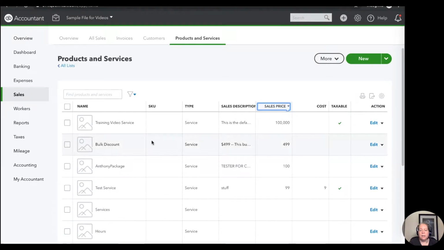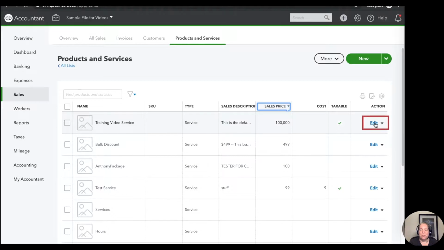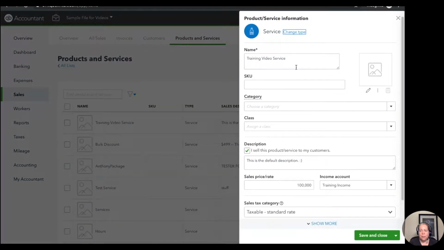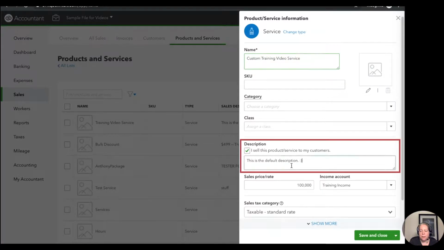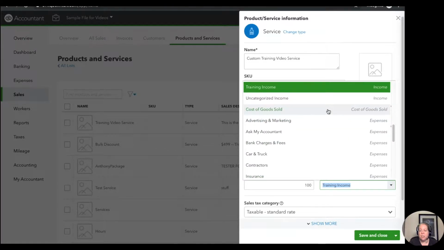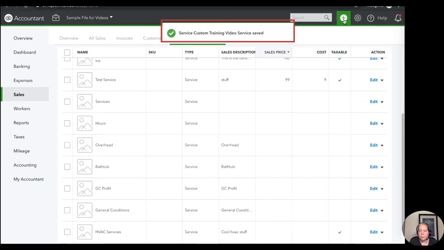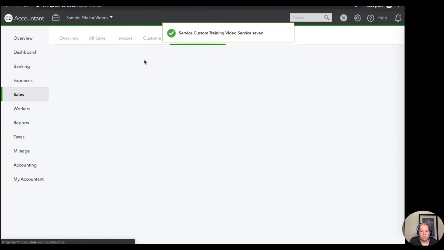You get the idea. If I look at this and I say, you know what, I want to change something about my product or service, like in this case, training video service, maybe I want to change something there. I can come over to the right-hand side and click on Edit. I can then rename it. So training video service, I'm going to put custom in front of it. And then this is the default description, but I can update it. And then I've decided to make it $100 instead of $100,000. I would still like it to go to training income, but if I changed my mind, if I wanted to go somewhere else, I could just change it here. Once I'm satisfied, I can click Save and Close. The next time I create an invoice, it's going to update that information.